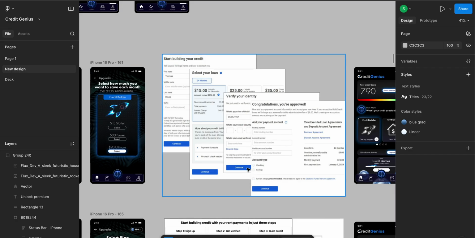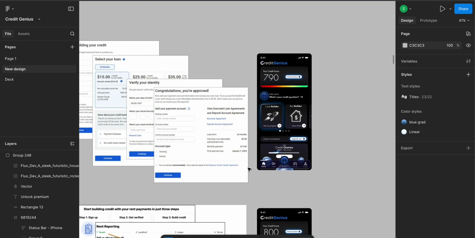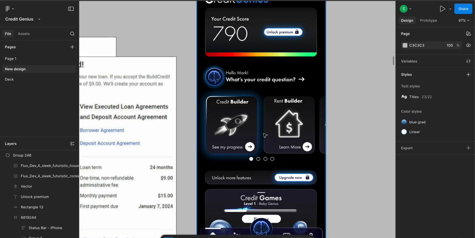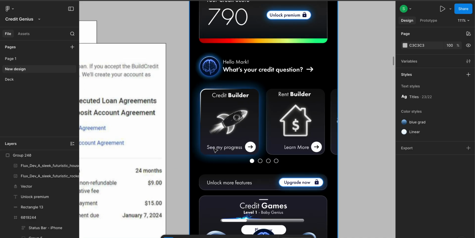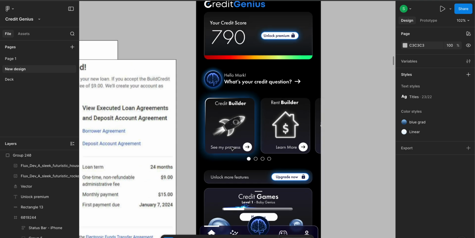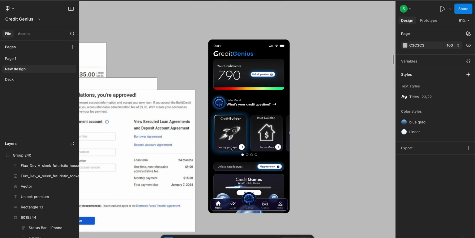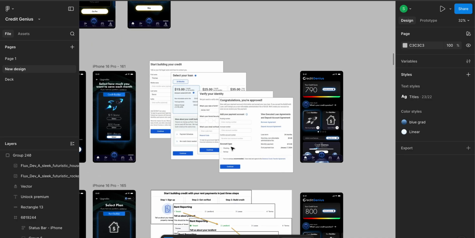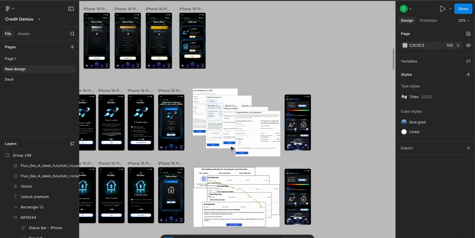So we will redirect them to Array. They will complete all the process. They will create the account. They will do everything there. And at the end of the process, when they come back to the app, they will see that the card has changed, right? And is not learn more anymore, but is see my progress. So if you click see my progress, that will take them to the Array platform. I will show the payment that I have done, the platform and their information, right?